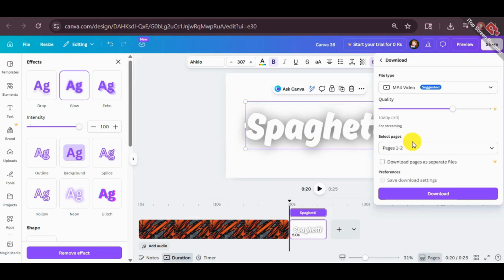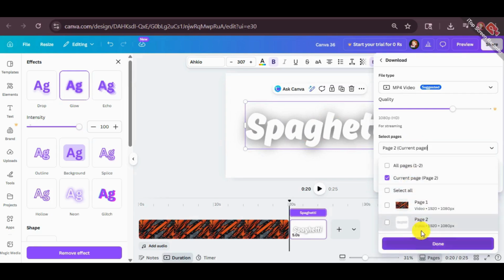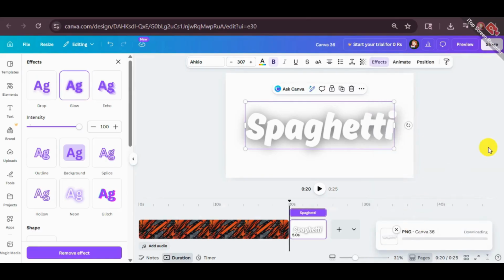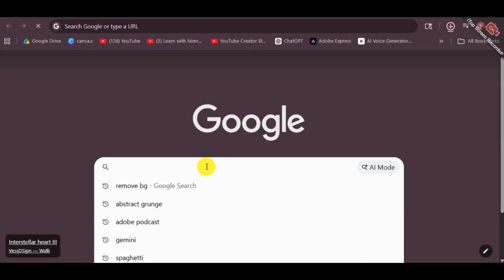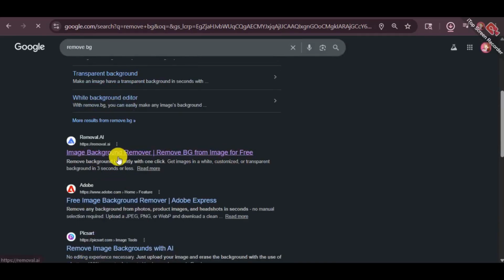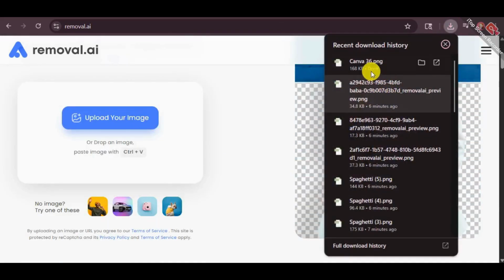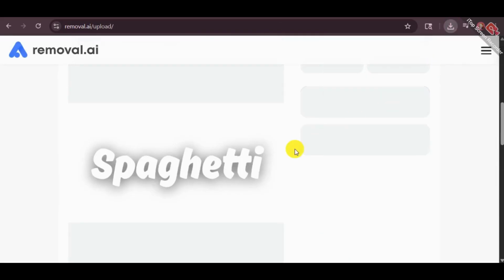I'm going to go to share, downloads, and click on pages and current page. Click on PNG and download it. Now what you're going to do is search on Google for remove background. I'm going to click on the second link, but you can click on any link you prefer. And over here you're just going to drop your image right here.